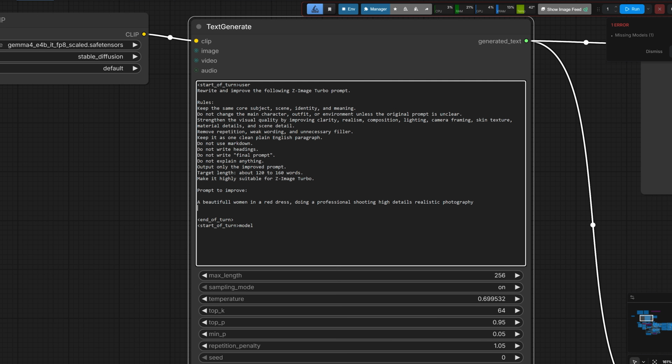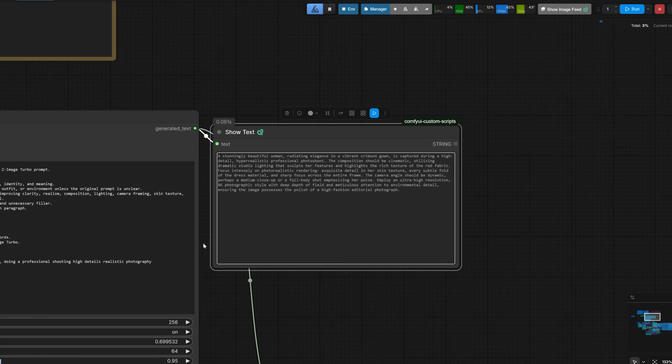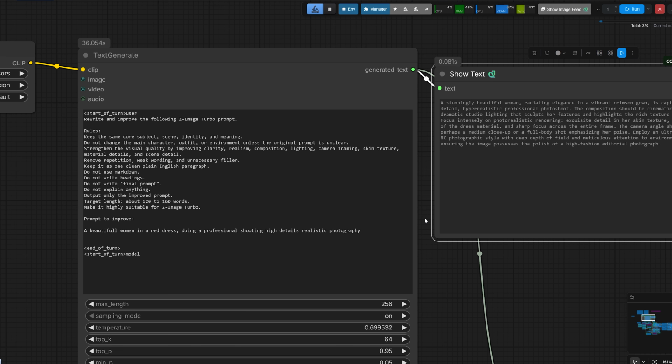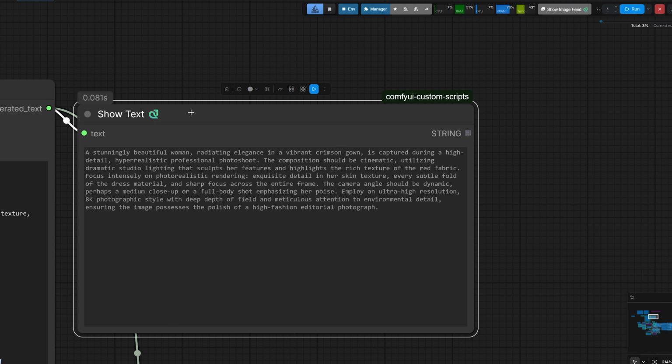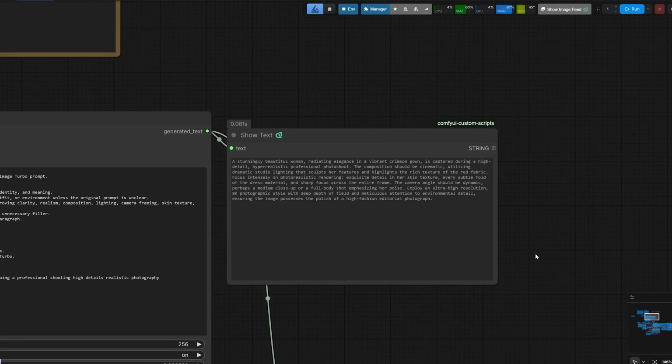Now I hit run. After a few seconds, you can see Gemma 4 has enhanced my prompt. So here, I didn't know how to write the full prompt. I only gave a little instruction and Gemma 4 made it more detailed and more suitable for Z image. It writes something like, a beautiful stunning woman, radically elegant in a vibrant crimson glow, captured during a highly detailed hyper-realistic photo shoot. The composition should be cinematic with strong lighting, realistic skin and detailed fashion photography.